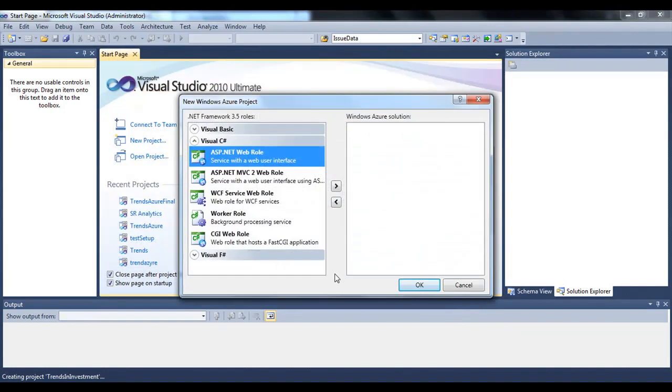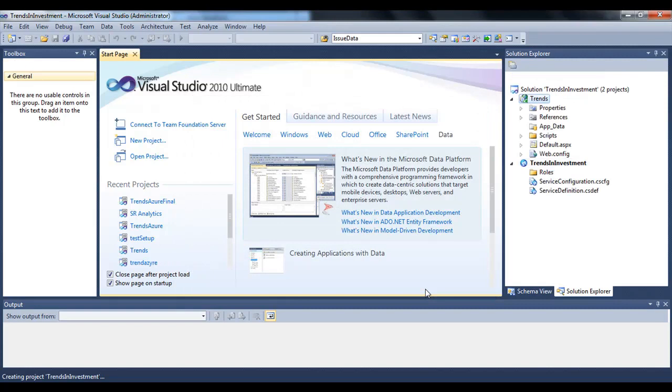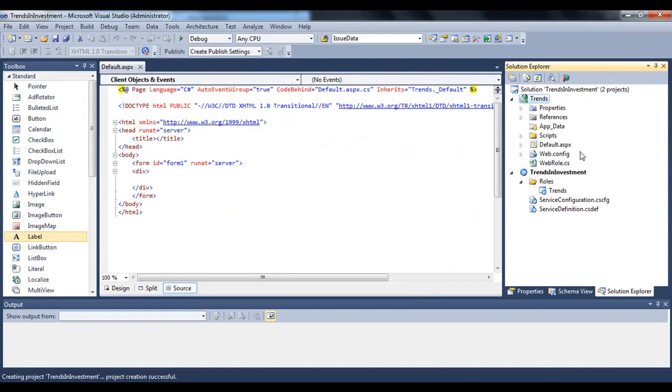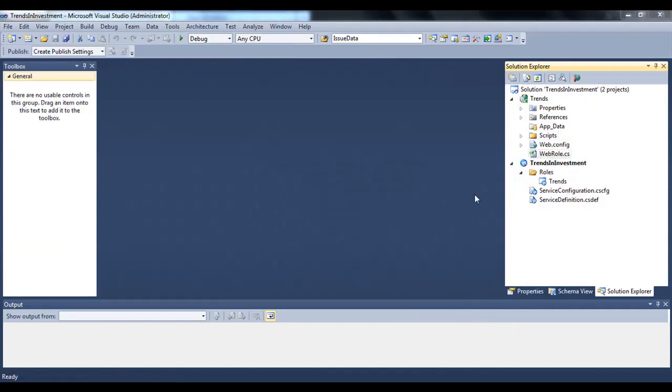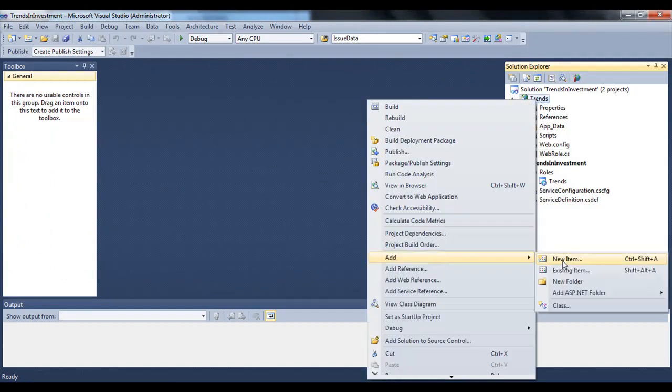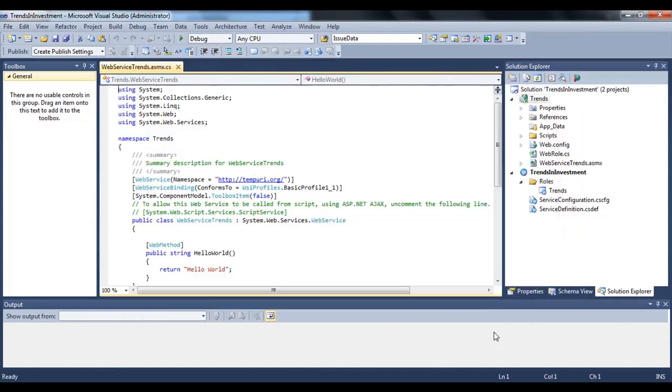Okay. Now select a web role. Give it a name. I give it Trends. Okay. Now delete default.aspx. Now we create a web service and a test client for it. Go to Add, New Item, select Web Service, give it a name. I give it WebServiceTrends, add. Now in it, add the implementation code for the Trends in Investment web service.